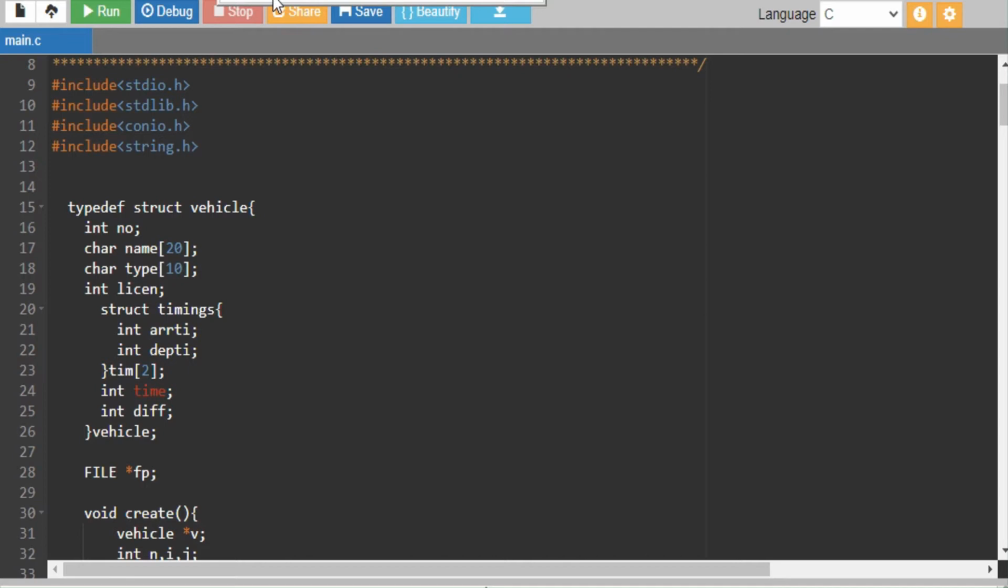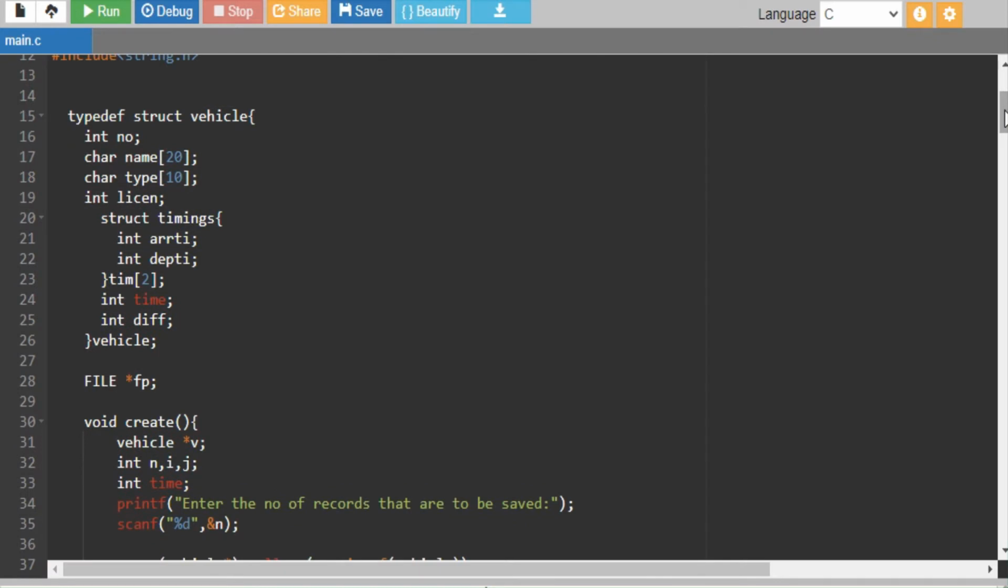Basically in this program we have taken 4 things, which are structures, functions, files and loops. If you know these 4 things, then this program is like a cakewalk. So let us go down to the code. Now first let us see the structure. For a vehicle I'm declaring a structure.